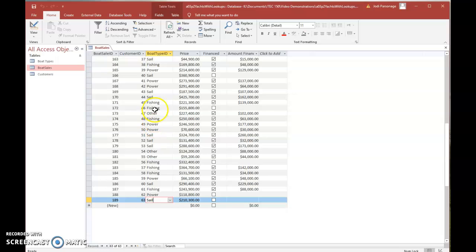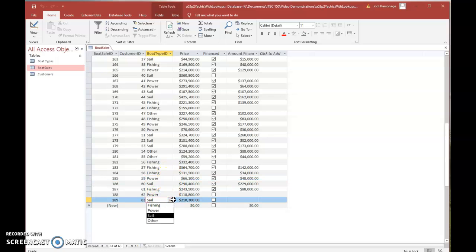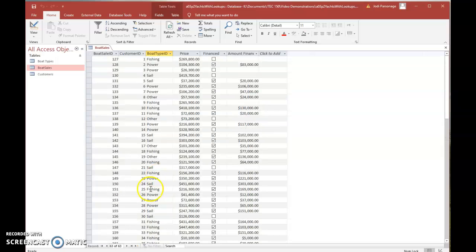And the nice thing about a lookup table like this is now it's actually displaying the name of the boat type rather than just displaying the ID number. And it sort of depends on the situation, but this can be a nice result of choosing to display the name and hiding the ID, and so it shows each boat type.